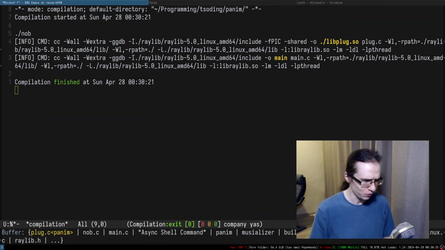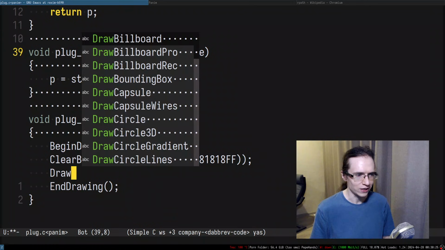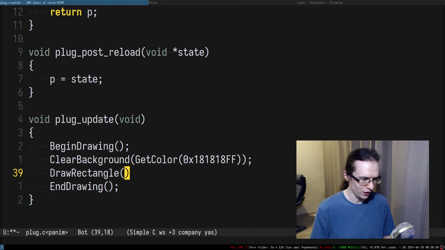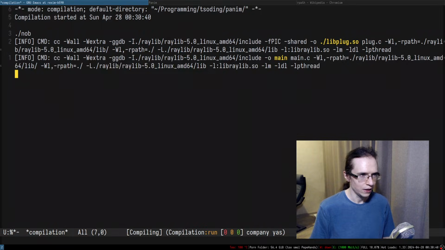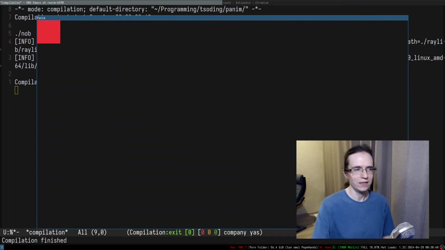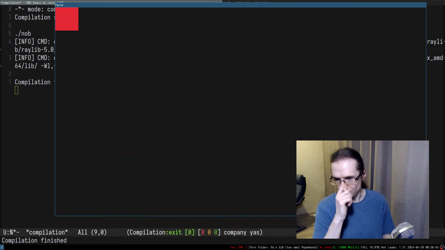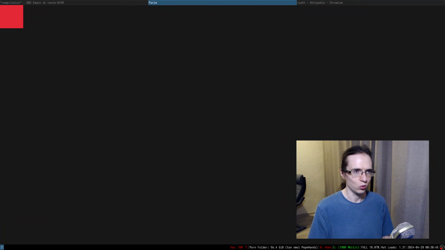The next step is probably going to be just drawing a rectangle. And where am I going to be drawing the rectangle? Maybe here, at 100, 100. We also have to specify the color, so let's specify the color red, like so. And there we go. We got a rectangle, which is kind of cool, isn't it?